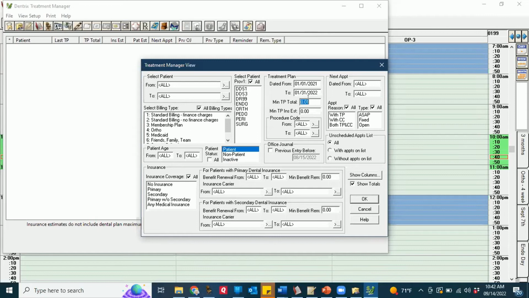And then I always also leave this at all. I think you can leave that at all. Minimum treatment total, I think maybe they make you put in a dollar amount there.